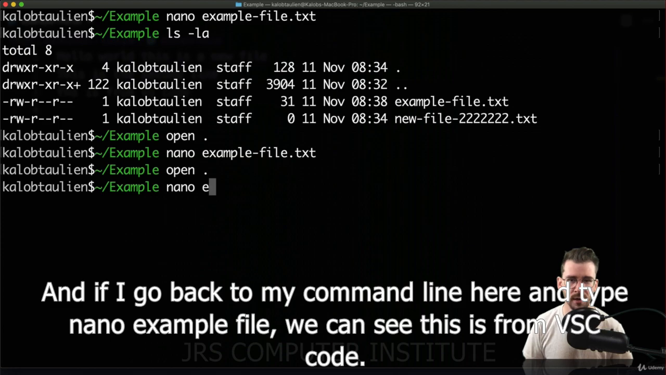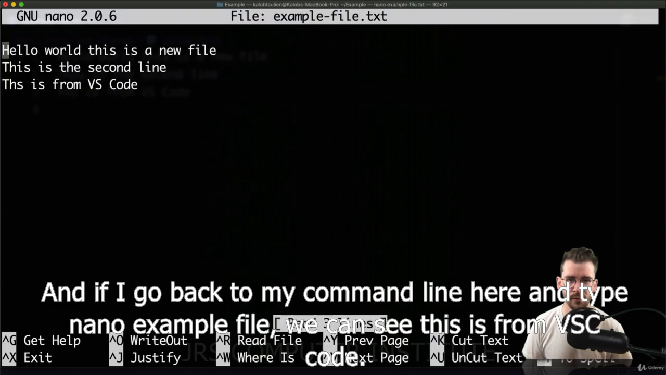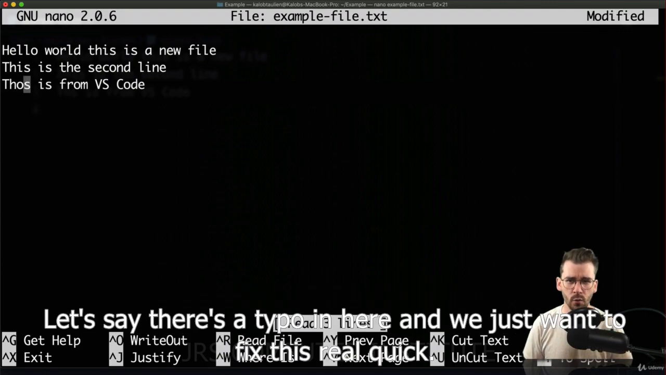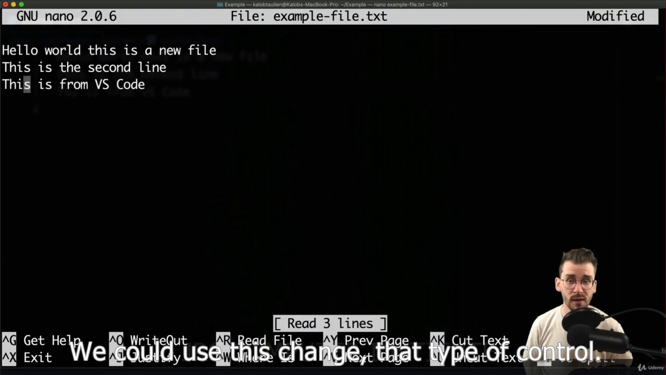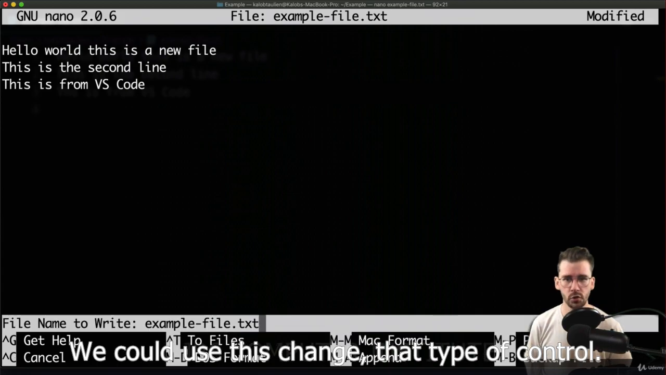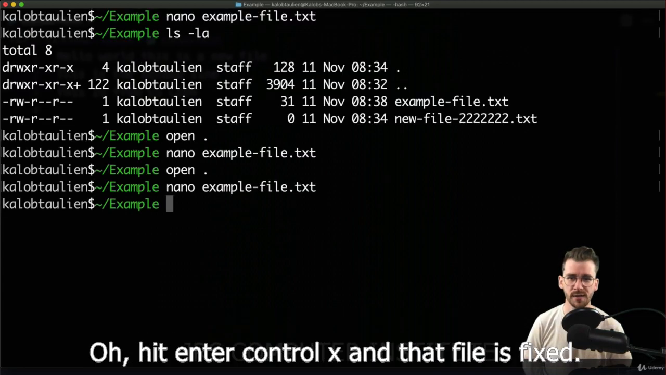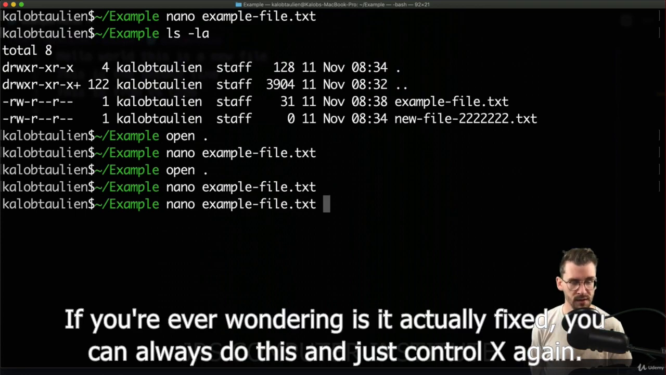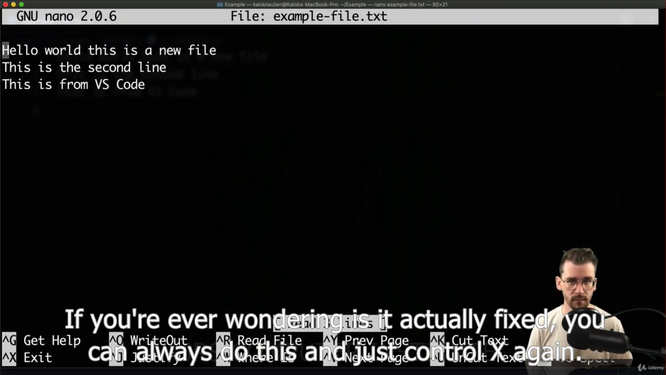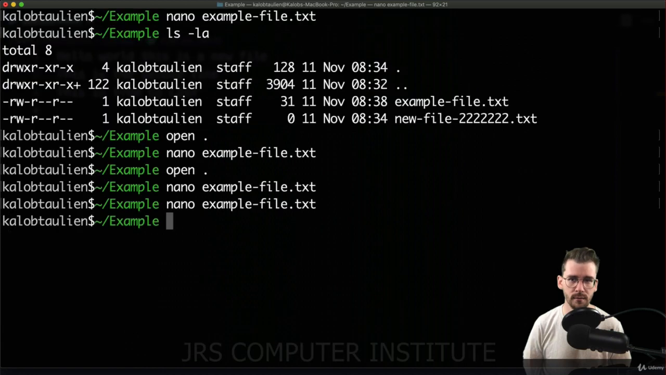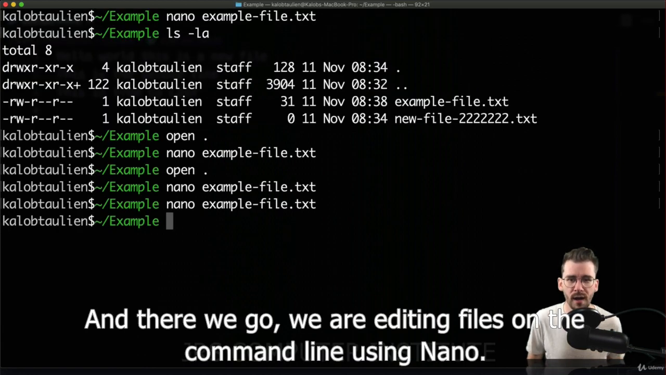And if I go back to my command line here and type nano example file, we can see this is from VS Code. Let's say there's a typo in here and we just want to fix this real quick. We could do this. Change that typo. Control O, hit enter, Control X, and that file is fixed. If you're ever wondering, is it actually fixed? You can always do this and just Control X again. And there we go. We are editing files on the command line using Nano.